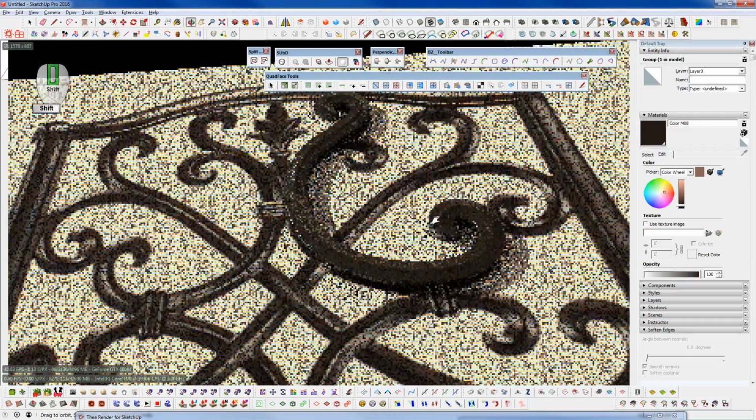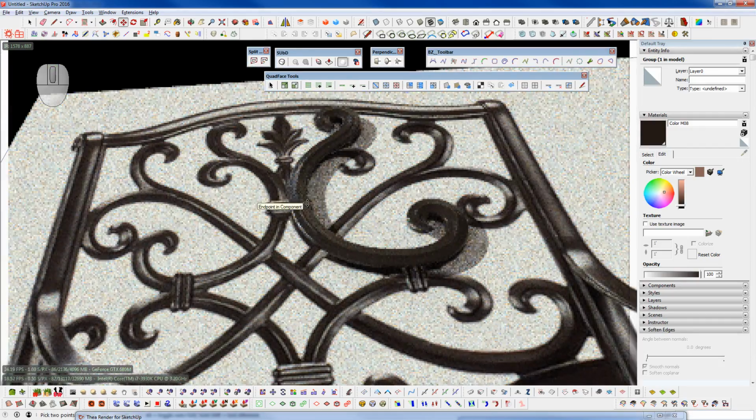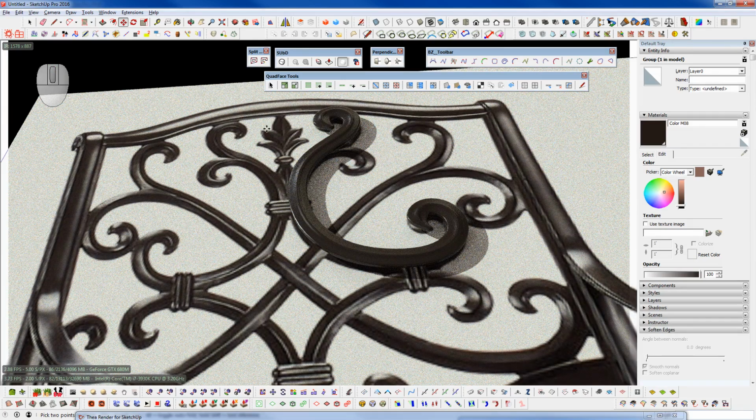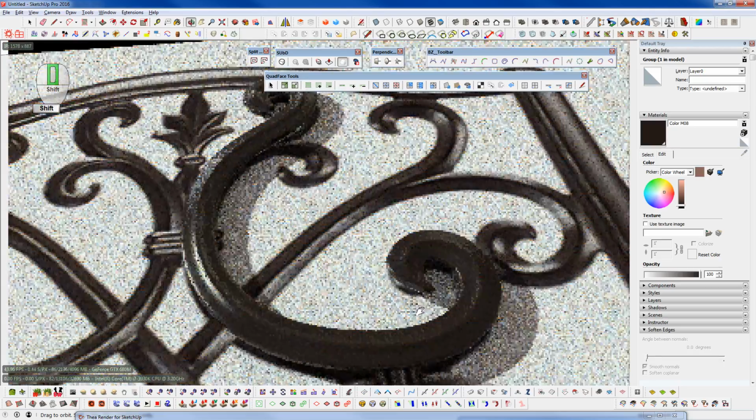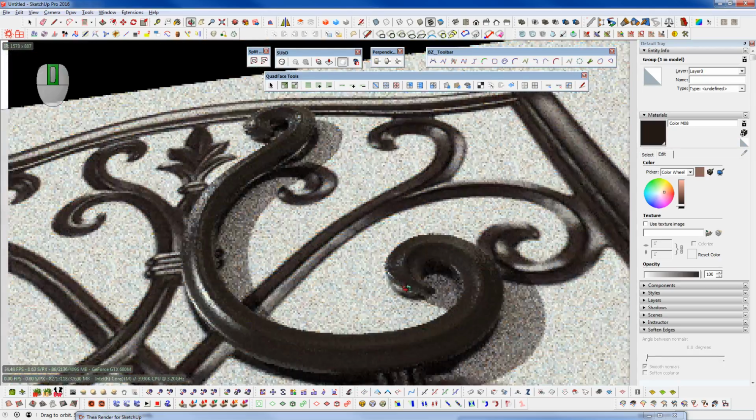And I'll come back in part 2 and we'll work on some of these other details and then continue modeling the chair. So we will see you in the next video.